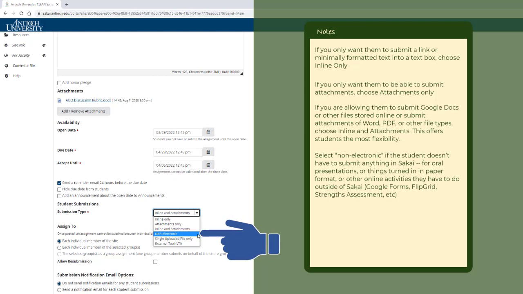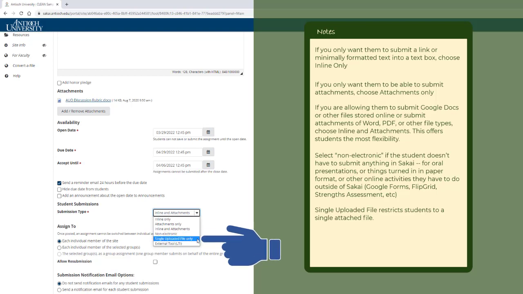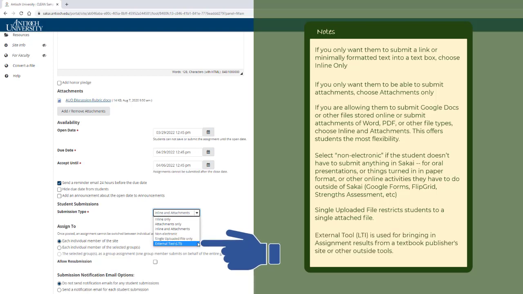Select Non-Electronic if the students don't have to submit anything in Sakai. This is good for oral presentations or things turned in a paper format, or other online activities they have to do outside of Sakai. The Single Uploaded File option restricts students to a single attached file. External Tool, LTI, is used for bringing in assignment results from a textbook publisher site or other outside tool.